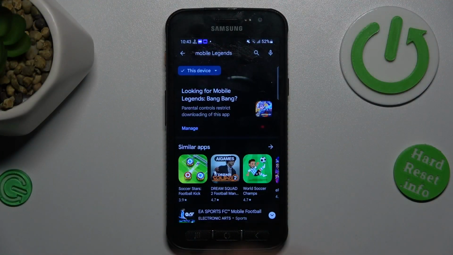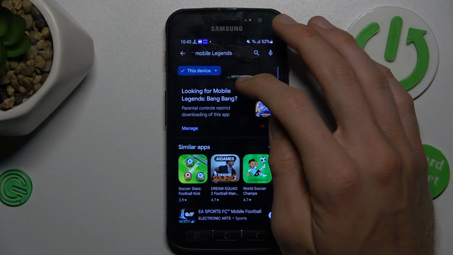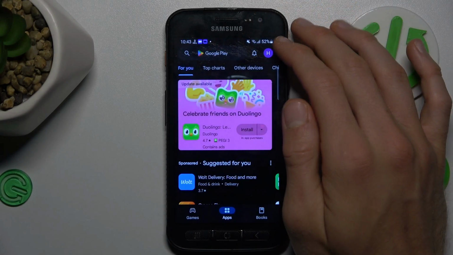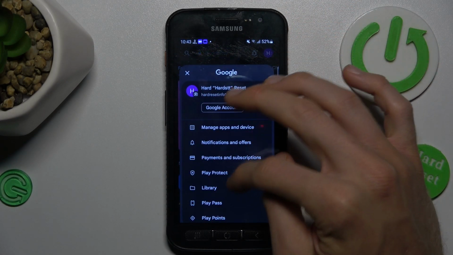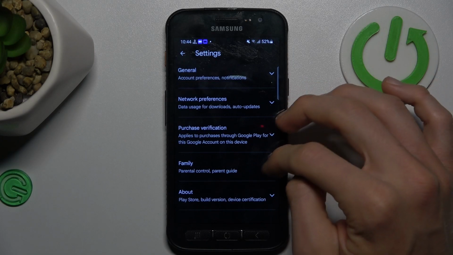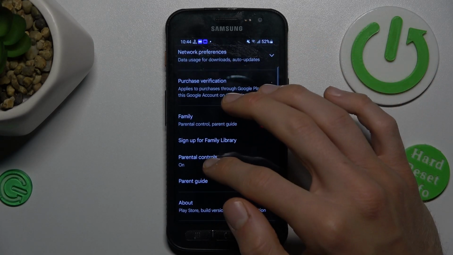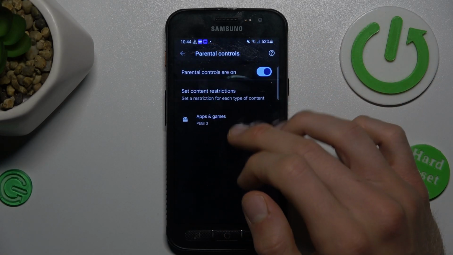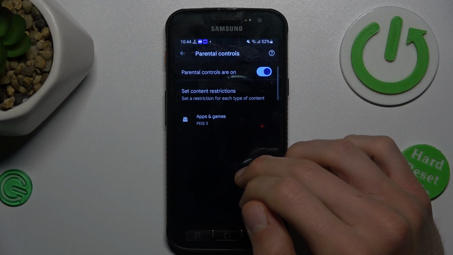When you have the same problem and you try to search for your game or application but you don't find it, go back and tap on your photo in the right corner. There, we scroll down and choose Settings, then Family and Parental Controls. As you can see, now we have PG 2 visible games or applications.